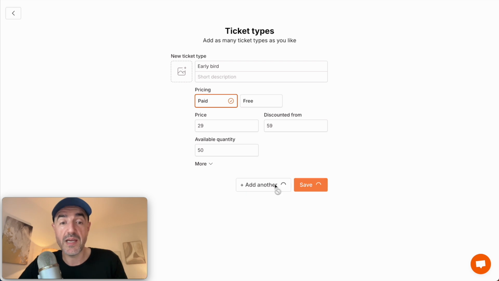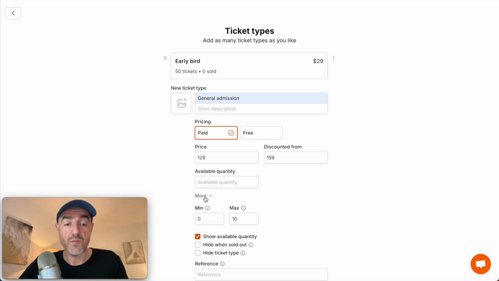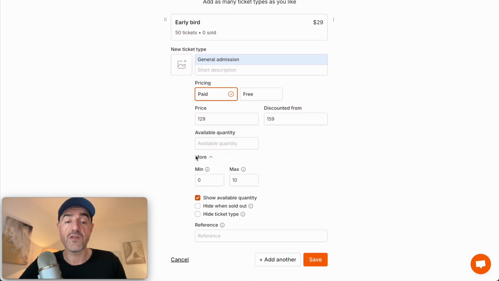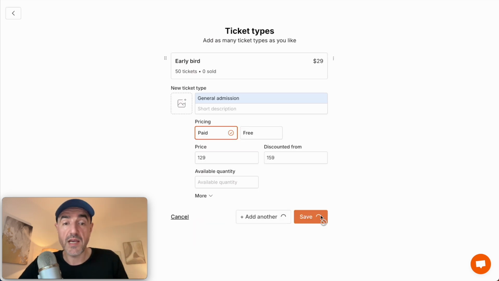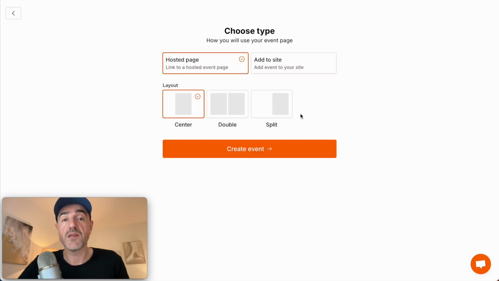And this means that I can sell a maximum of 50 early bird tickets before this ticket type is sold out. I'm going to add my second type, and that's going to be a general admission ticket, and that's going to have a price of $129 down from $159. And this time, I'm not going to set an available quantity, but instead, this ticket type is going to draw from the 300 I set in the max capacity from the previous step. Okay, so in addition to these settings, I can also add an image to a ticket type. And if I click on more just here, there's a whole bunch of extra features that I can explore. I'm going to click save. My ticket types are looking great. And I'm going to click continue to carry on customizing my event.